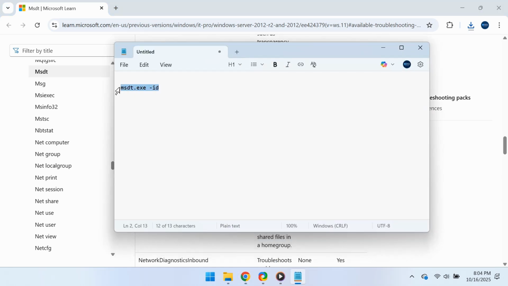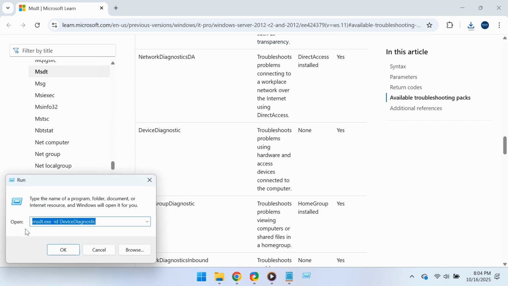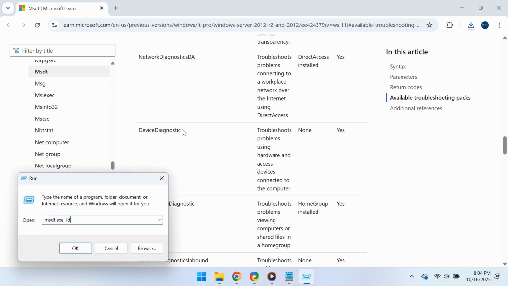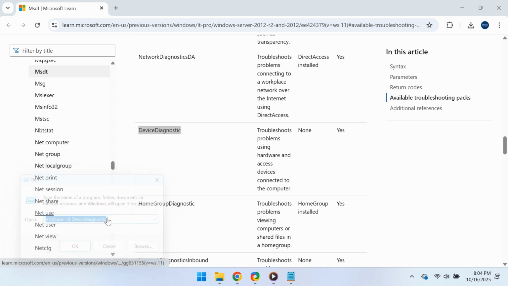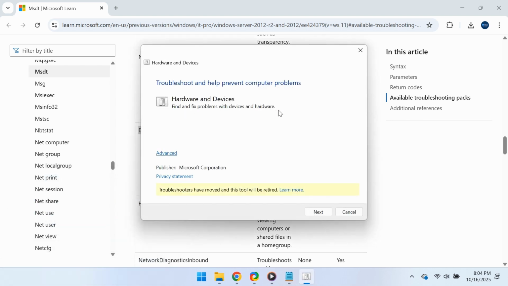Press the Windows plus R keys to open the Run box, paste the msdt command we discussed earlier, add the pack ID for the troubleshooter you want, and hit Enter. That's it. The good old troubleshooter will launch instantly.